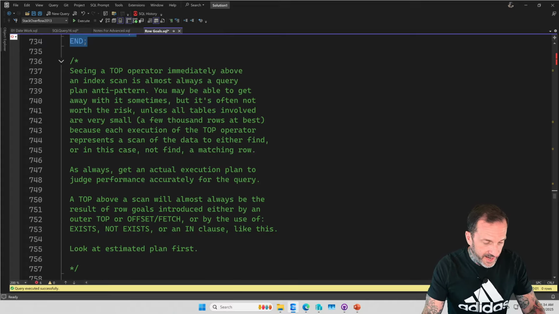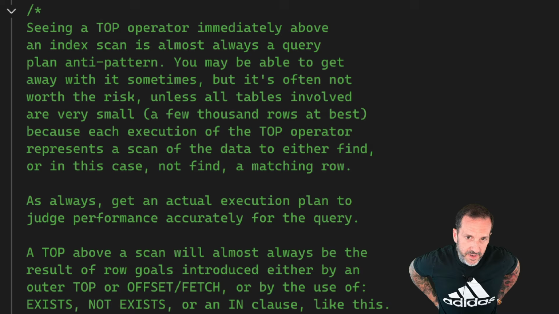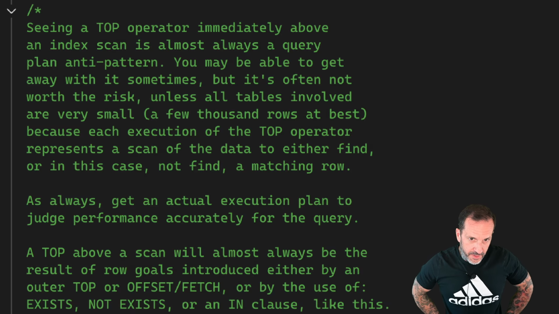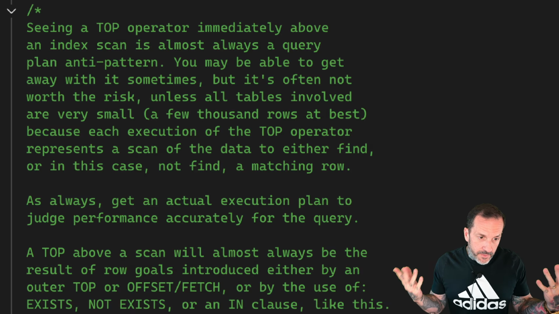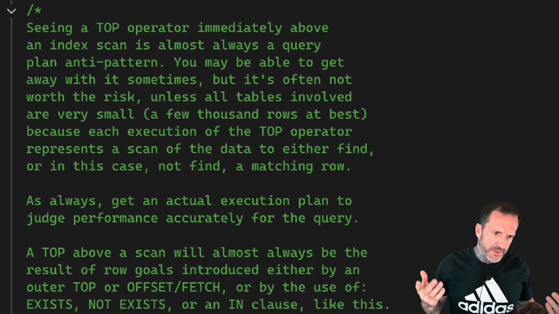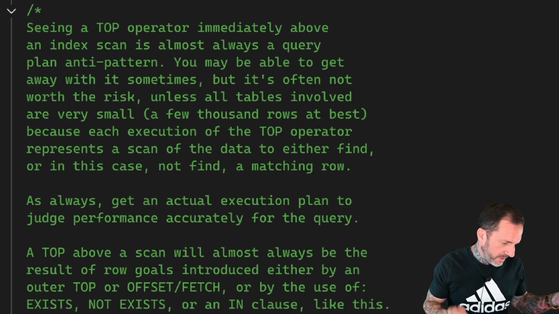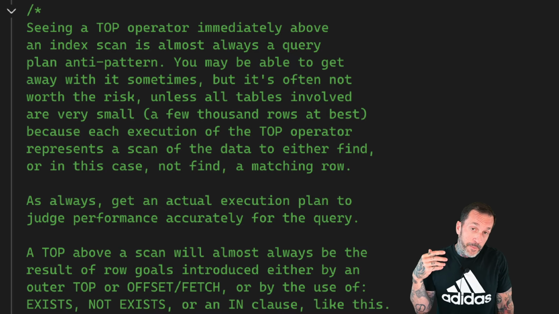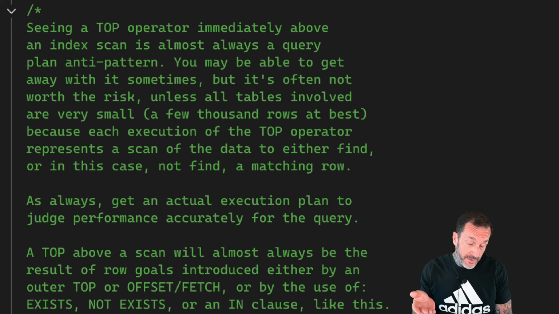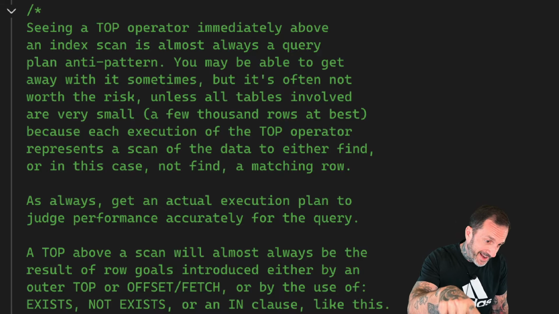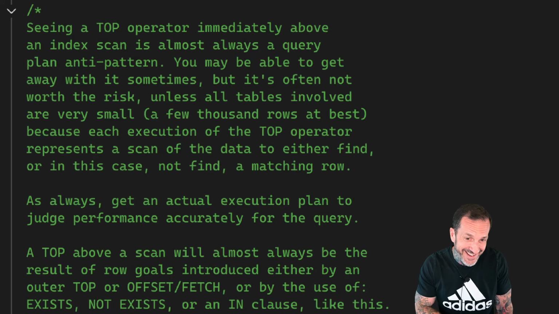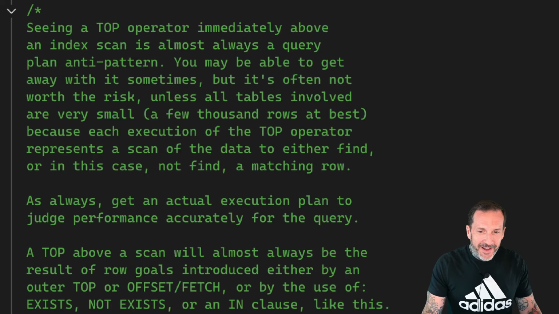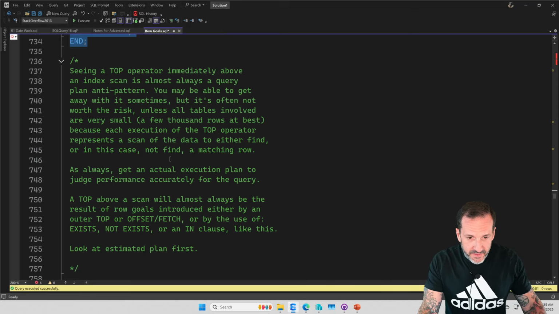Another big anti-pattern that I see quite a bit is a top above a scan. All right, so top above scan, almost always a bad sign. When people talk about query plans, they often say there's no such thing as a bad plan, there's no such thing as a bad operator, blah, blah, blah. But there are certainly query plan patterns that I dislike seeing quite a bit. And when I see these query plan patterns, I almost always say, I think you're having a bad day because of this. So this is an example of that.